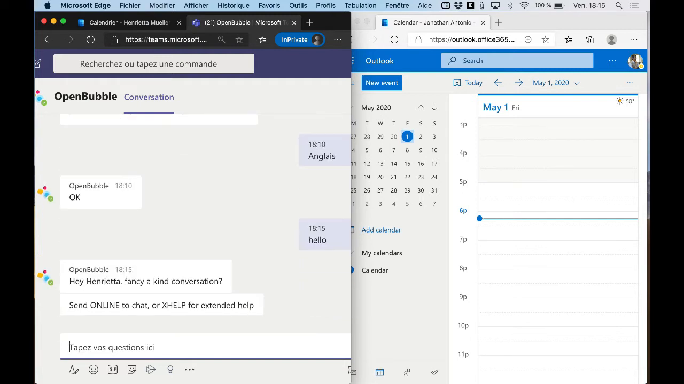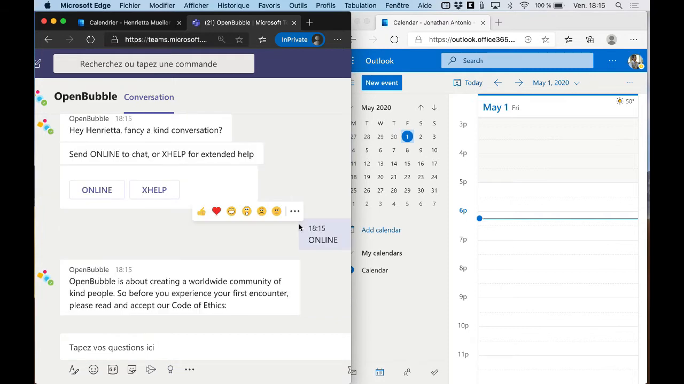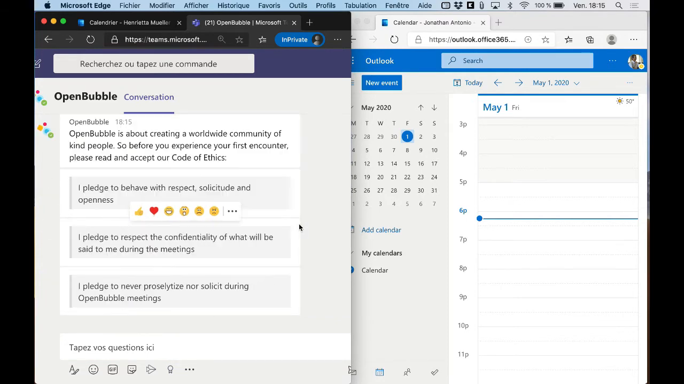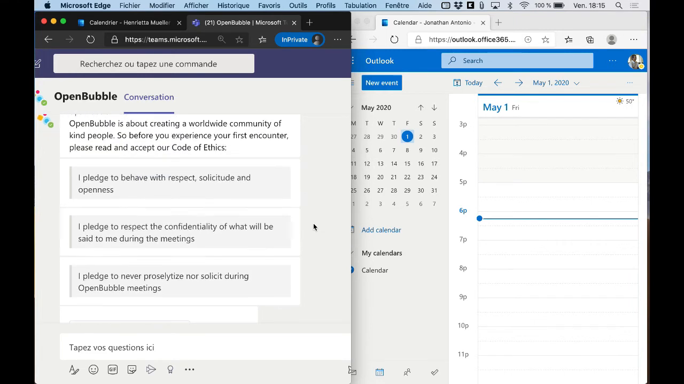What OpenBubble will do is offer the ability to start an online conversation. So she will basically hit online to declare that she's available. It is the first time that she's using OpenBubble.